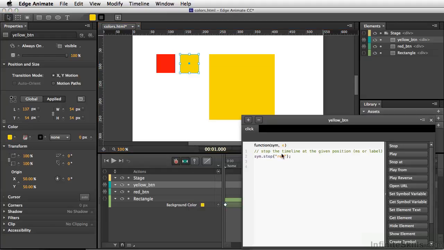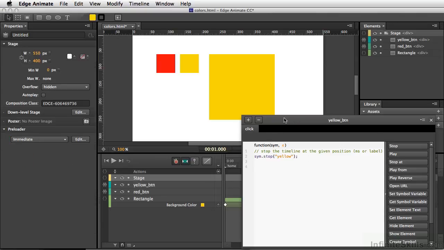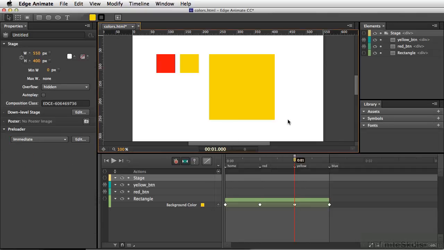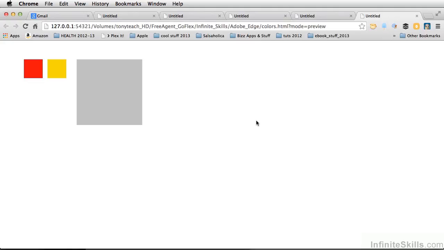And so all of our code is here. So the only thing we need to change is what label it's going to go to. So it's yellow, so we'll go to our yellow label. Let's close this and we'll test our movie. Command Return, Control Enter on PC, yellow and red. All right.